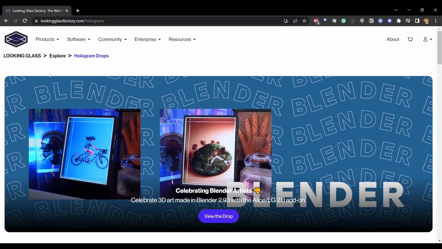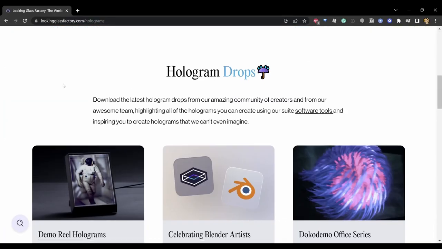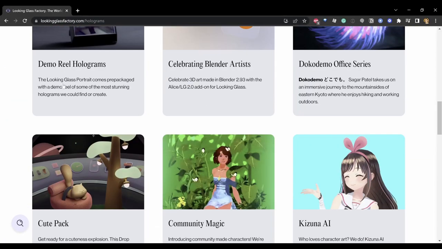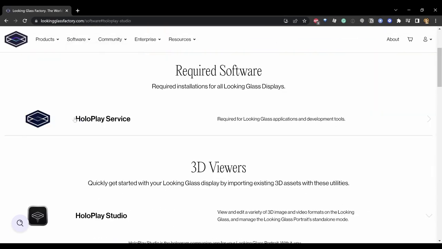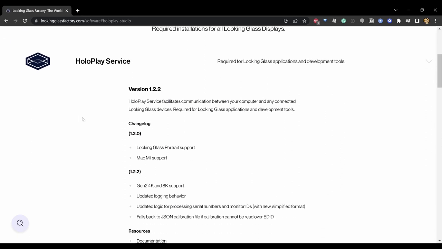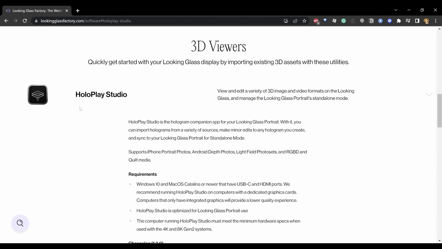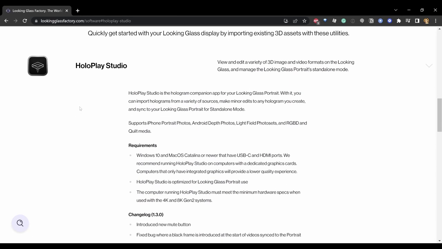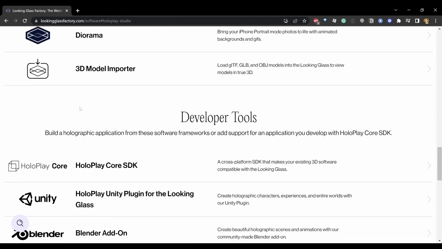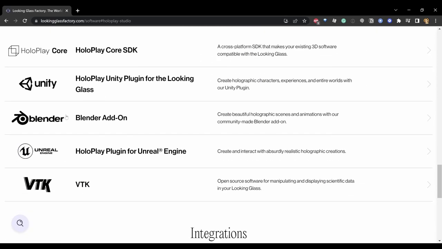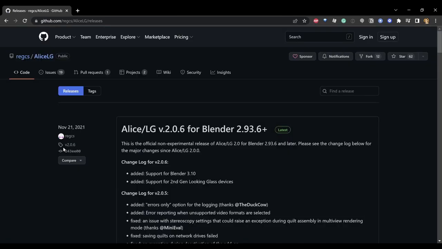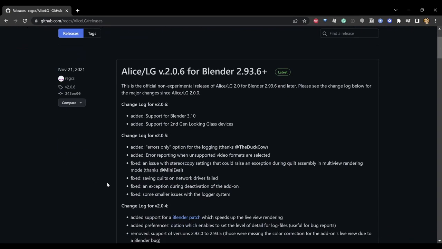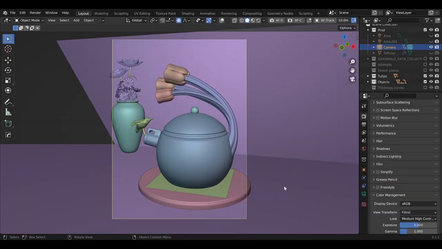So cool. To use a Portrait, you need to download three packages from lookingglassfactory.com. The first is HoloPlay Service, which facilitates communication between your computer and the Looking Glass. Second is HoloPlay Studio, which aids the user in managing holograms from various sources. The third is the Blender add-on, which allows users to see the viewport directly in the Looking Glass, and also allows the creator to see the render in the Looking Glass directly from Blender.